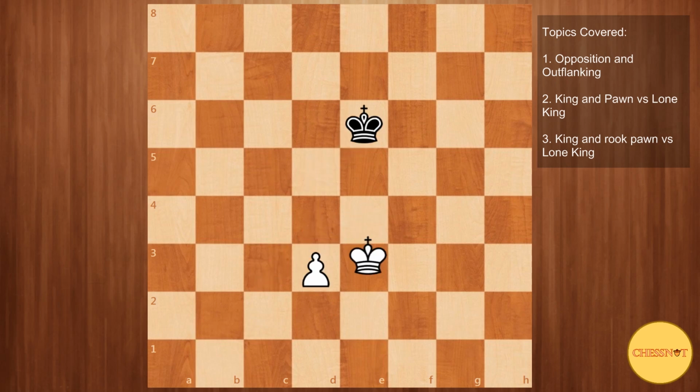So here if king to e3, king e5 gains the opposition and also stops white from bringing the king in front of his pawn.